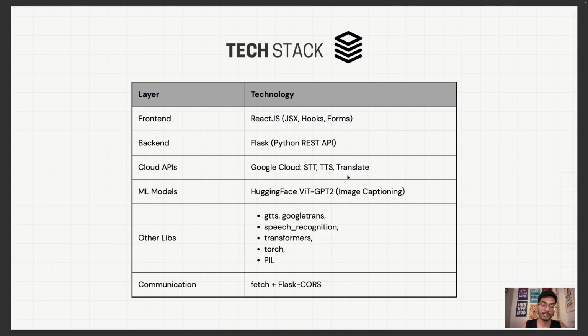So our project utilizes the following technology layers: front end, React.js with JSX, hooks, and forms; back end with Flask, Python, REST API, which ensures secure and smooth data flow between the front end and back end; cloud API, Google Cloud STT, TTS, and translation services, which enable core functionality like real-time speech-to-text transcription and natural voice generation; ML model, Hugging Face ViT, GPT-2 for image captioning.